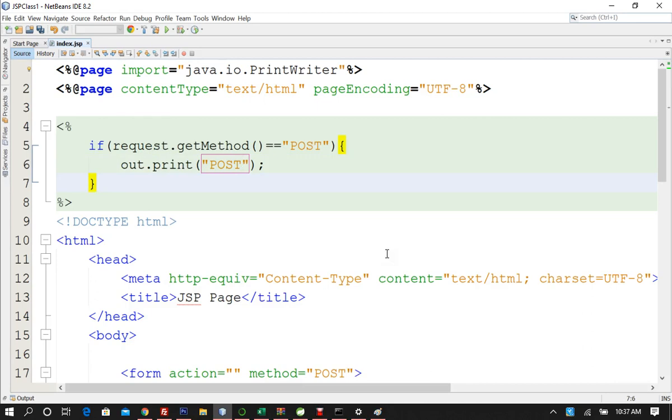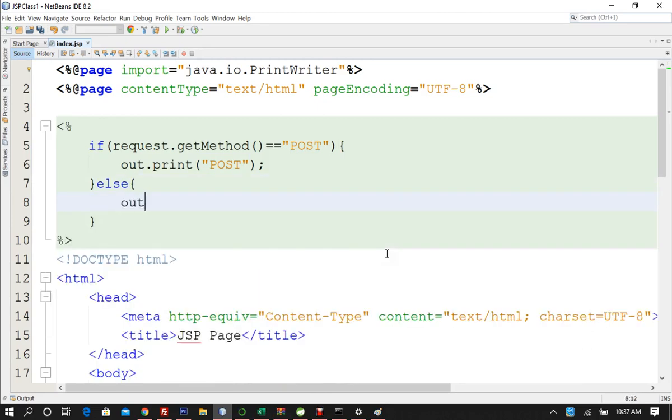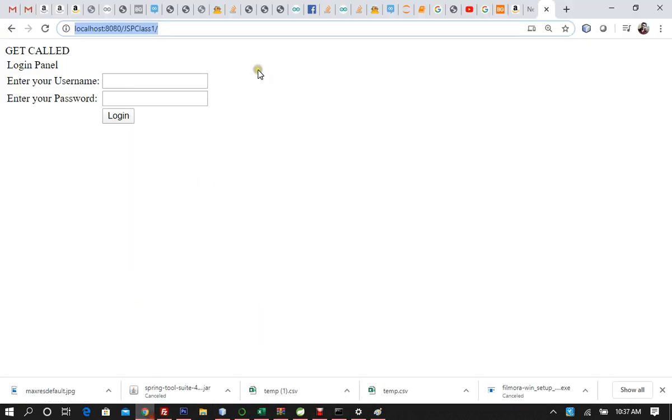We have to explicitly handle this here in JSP. So I'll say else out.print get called. Now let us see which method is called when you load the web application for the first time. You can see get called. When you load the application for the first time, get is called. Now when I click the login button, post is called.